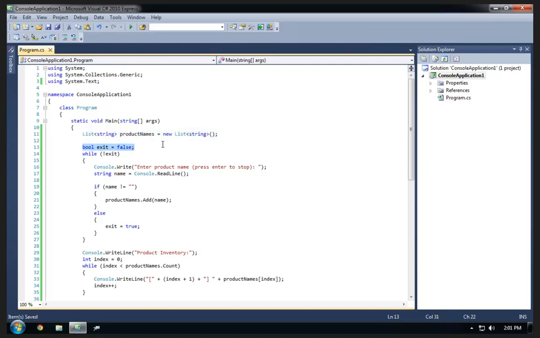Next thing we do is we declare another variable called exit, and we assign it to false. And then we enter a while loop. And this while loop says, while exit is false, continue to loop through. So while exit is false, continue to loop. Once exit becomes true, then exit the loop.